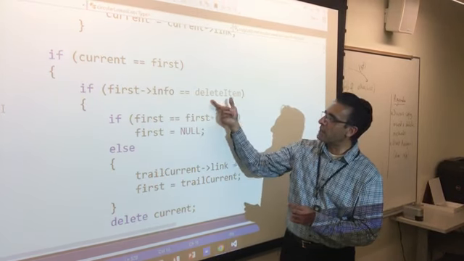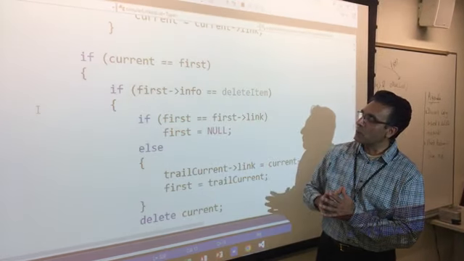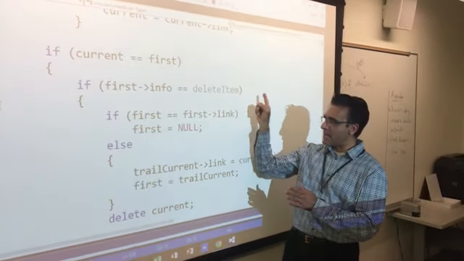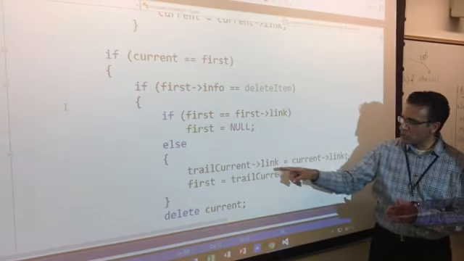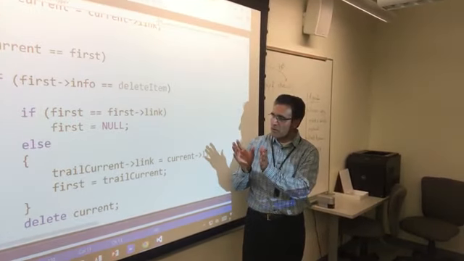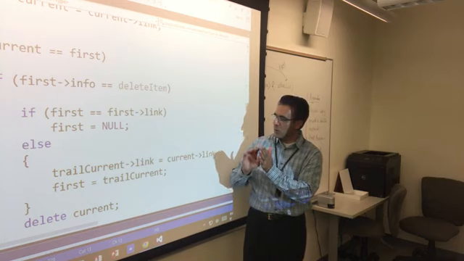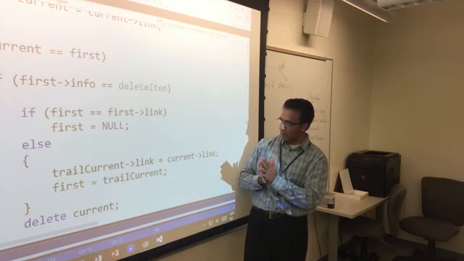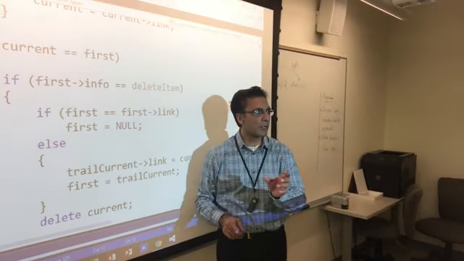So first info is not the item you want to delete. If that's the item you want to delete, the first will move to the next node. And if that's not the case, the trail current link will equal current link, which means trail link is going to point where the current link is pointing. And the first will move, yes, the first will move where the trail current is.